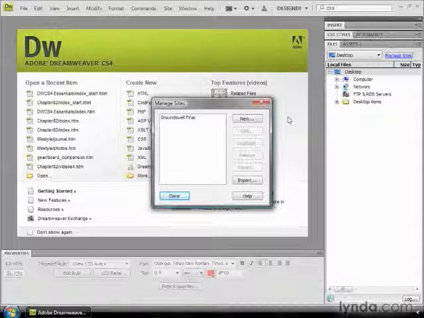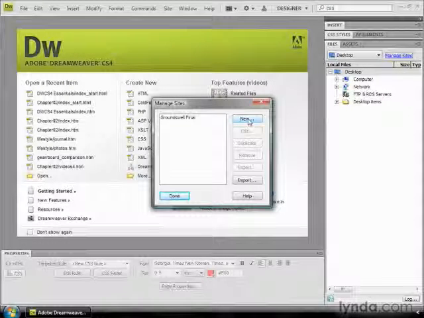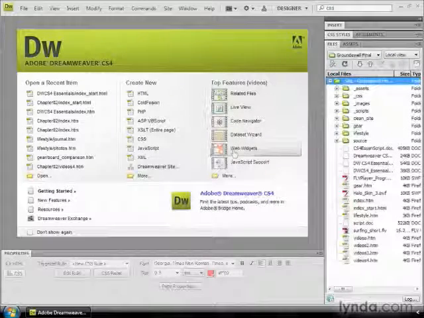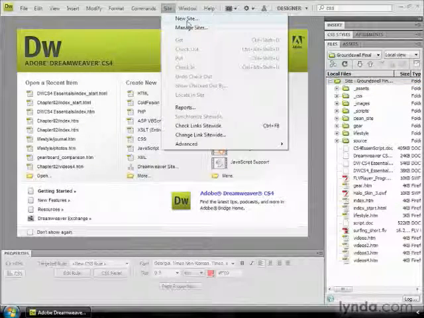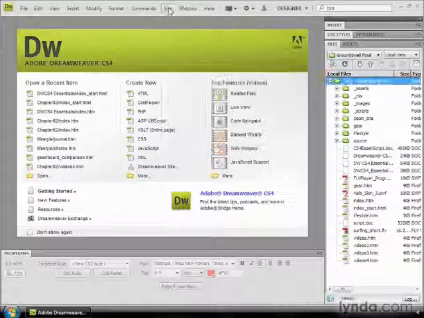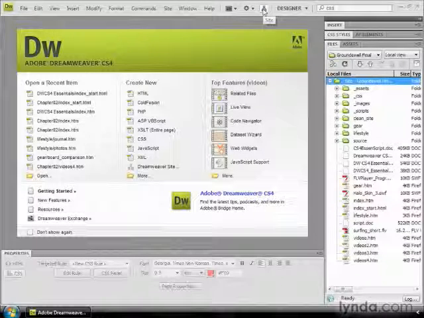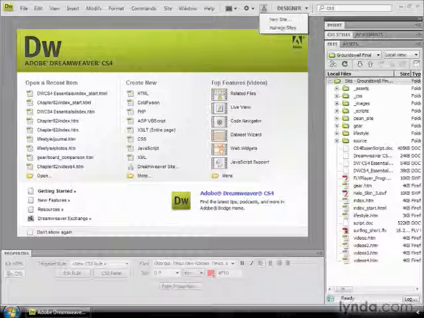If you don't have any, or even if you just want to create a new one from here, notice we have a button that says New, and you could go ahead and choose that. If I go up to the menu, I have Site, and here's New Site right from there. And if I go over to the Application toolbar, I notice that in my quick access icons, I can click on Site, and I can choose New Site from there as well.